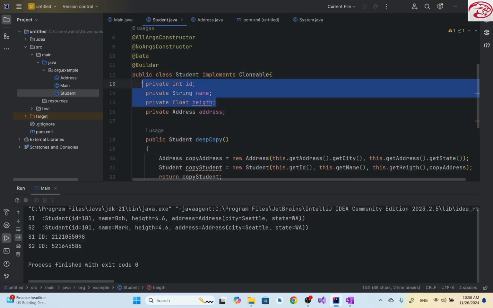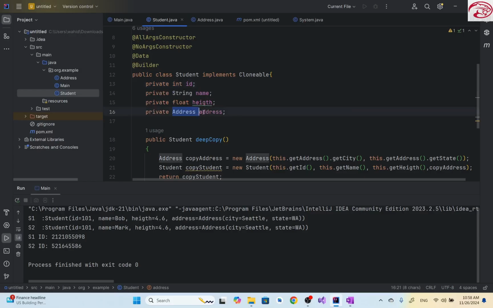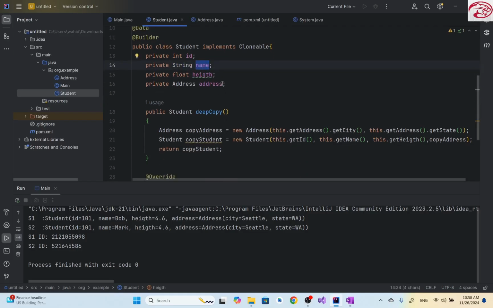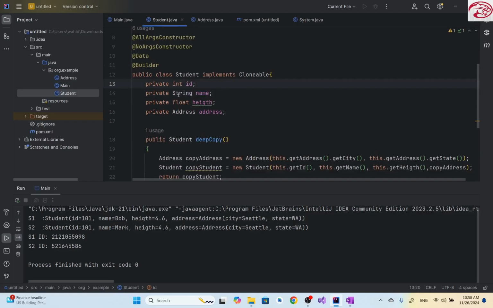It will copy these primitive types, but it will not deeply copy the reference type. For a string, although it's an object type, the clone method will deeply copy that because a string is immutable by default, and when we clone that, a new instance of a string object will be created.